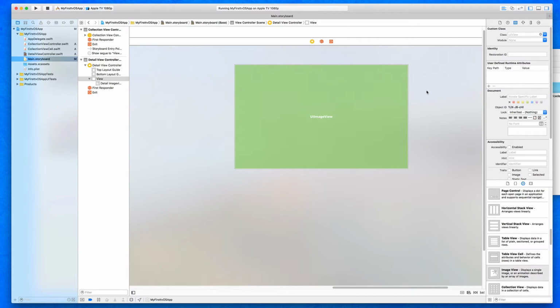What we need to do is create an additional variable. We need to create a string also within the detail view. Now, the reason we're going to create a string within our detail view is because we're not going to get the image and display it within our image view. It's not as simple as that.